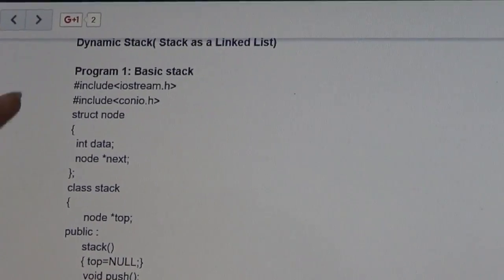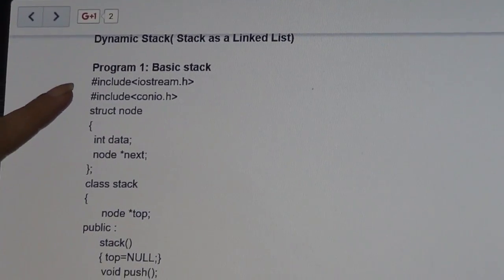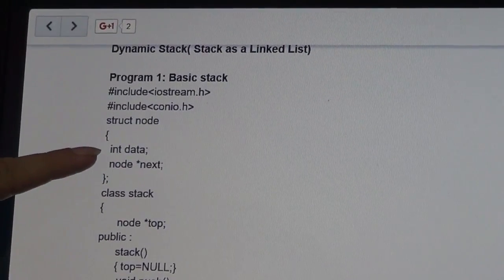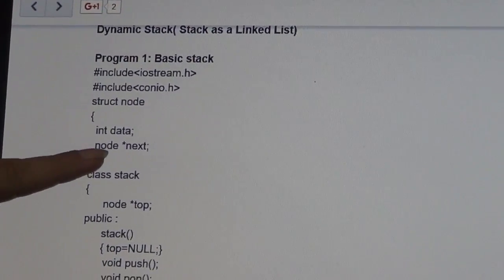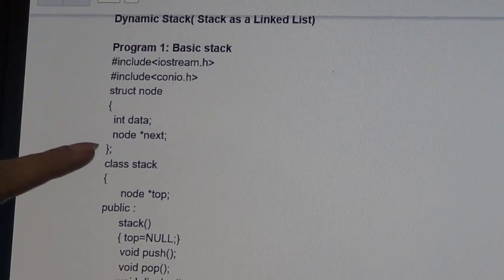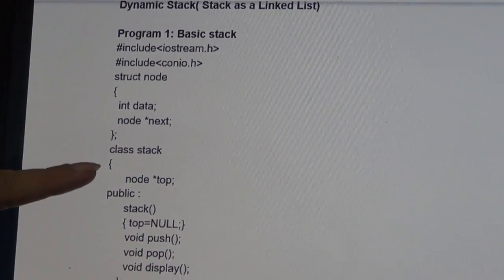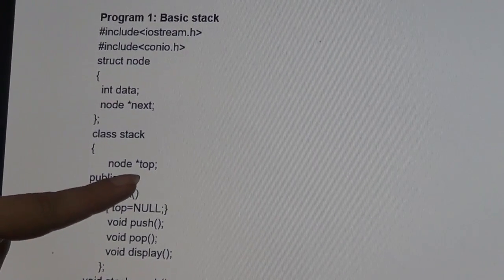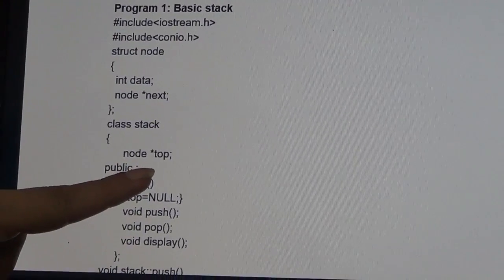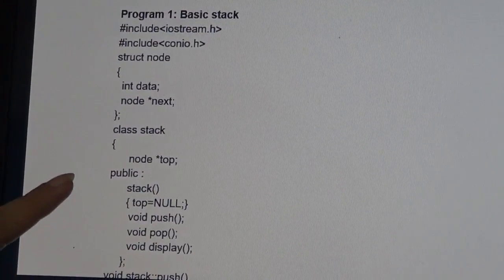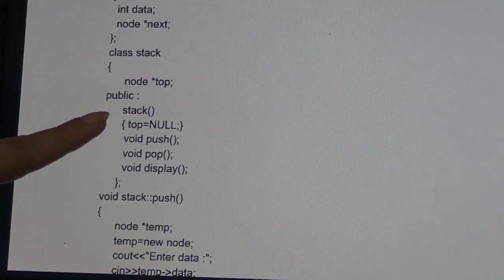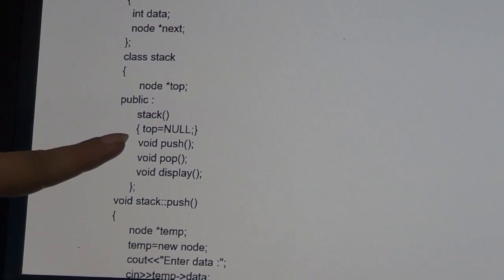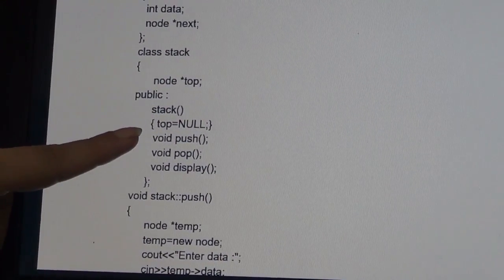So this is a program to implement dynamic stack, or stack as a linked list, in C++. As you can see, I have created a structure node which has two parts, the data part and the address part, which is node star next. Now I am using a class to implement this linked list. In the class, for stack as a linked list, I need to have one pointer type variable top, which will keep track of the top position of the stack. Now in the public section, I will declare a constructor stack which will initialize top by the value null, because in the beginning the stack is empty. That is why top is initialized by the value null.